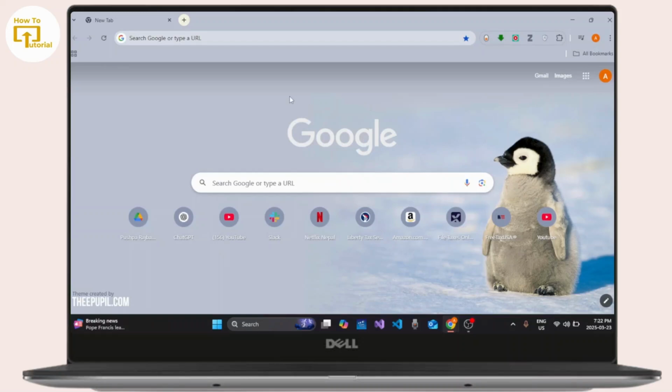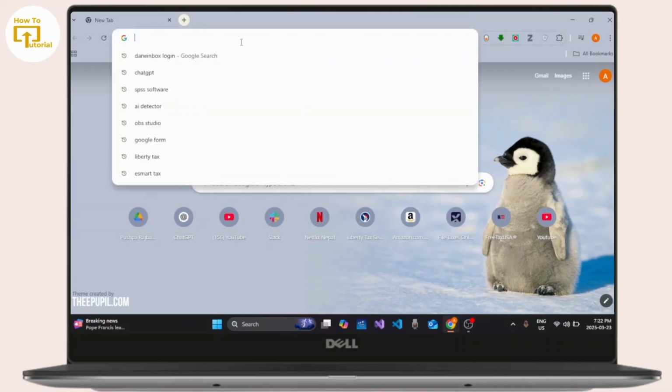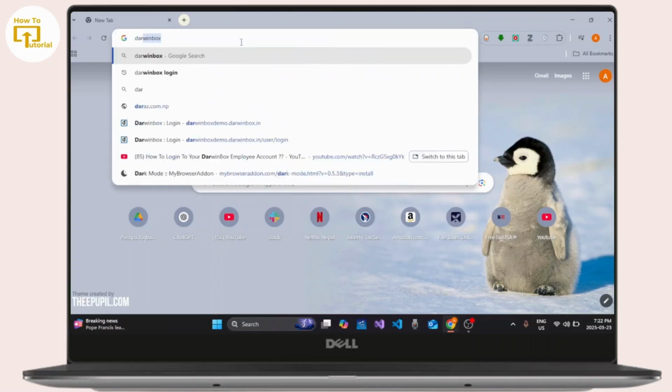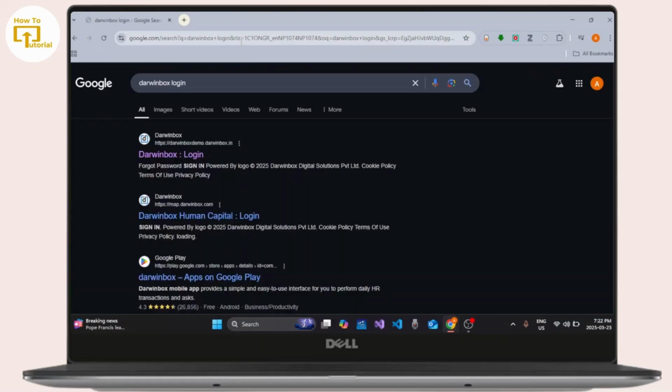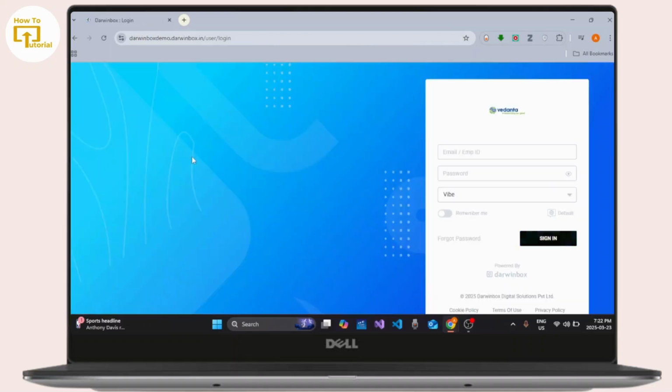First, we will launch any web browser. Navigate to the search bar at the top of your screen and type in Darwin Box login. Now press enter on your keyboard. After that, you need to click on the first link of this result page.